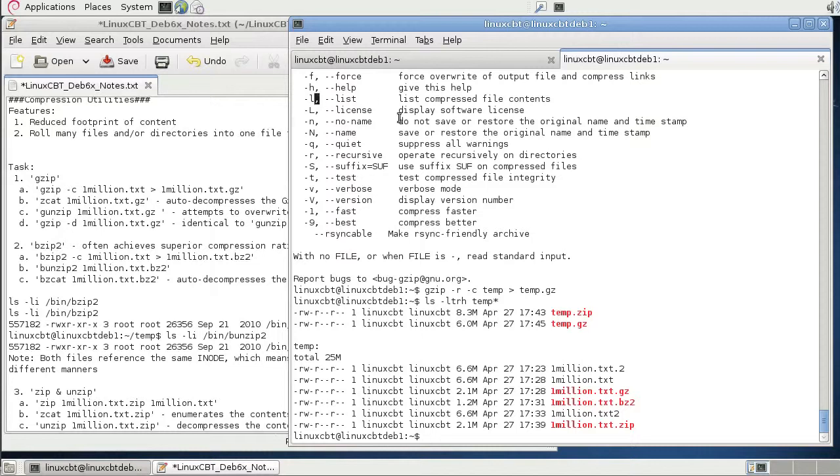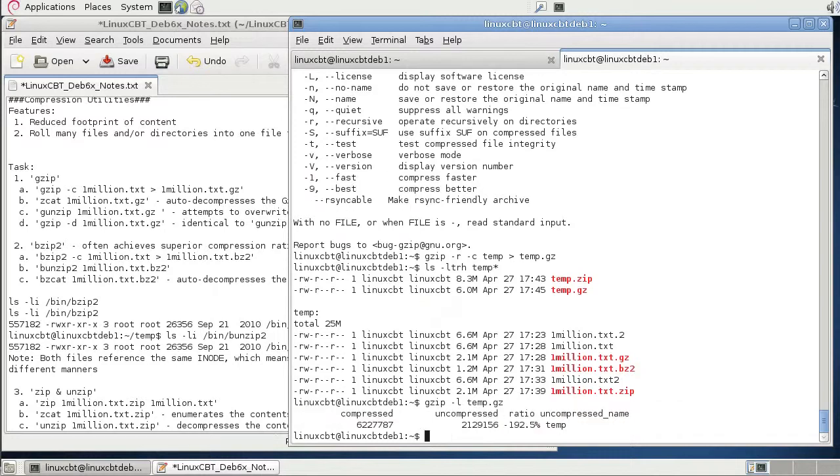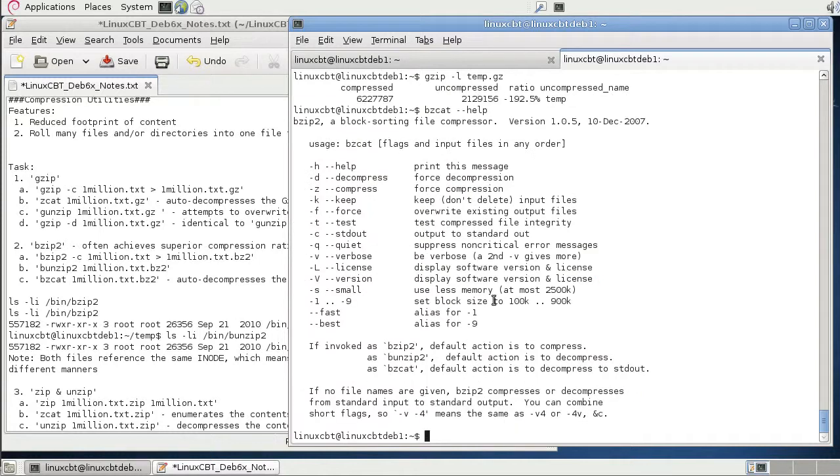Gzip also supports a list option. So if we gzip -l the temp.gz file, we see what's contained, which includes the directory temp with the percentage of the compression and so on. And similarly, bzcat with the help option returns various options, which allows us to create these sorts of archives.